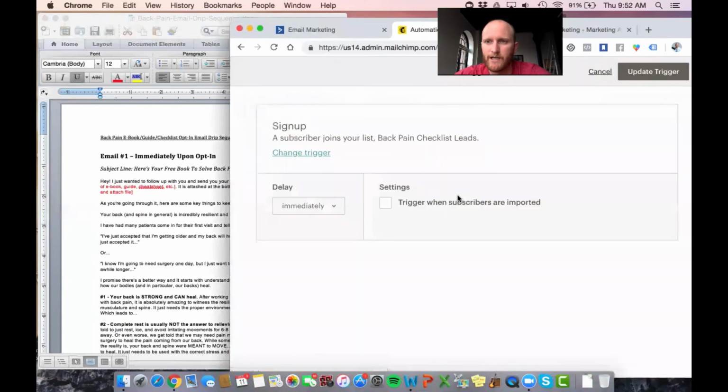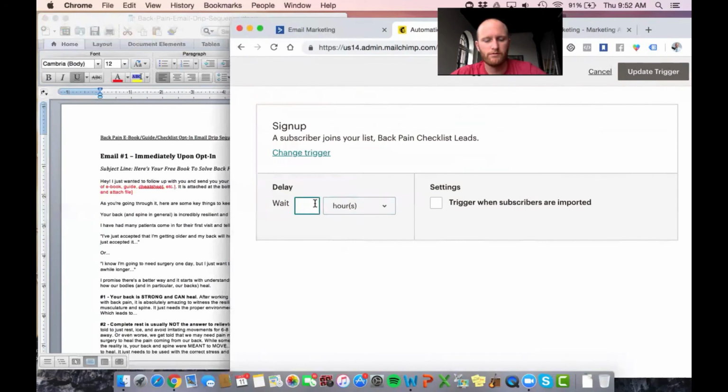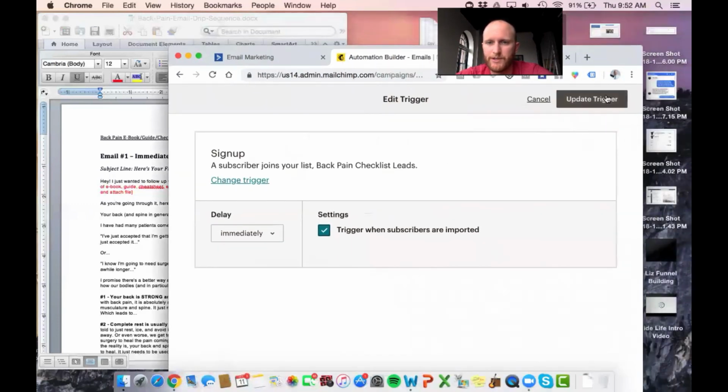I'm going to show you, let's say I wanted this to be an hour after they opted in. So maybe it's an hour after they've opted in to the checklist, they get an email. I prefer to send one immediately. And I click this little trigger when subscribers are imported. And then what we're going to do is click update trigger.